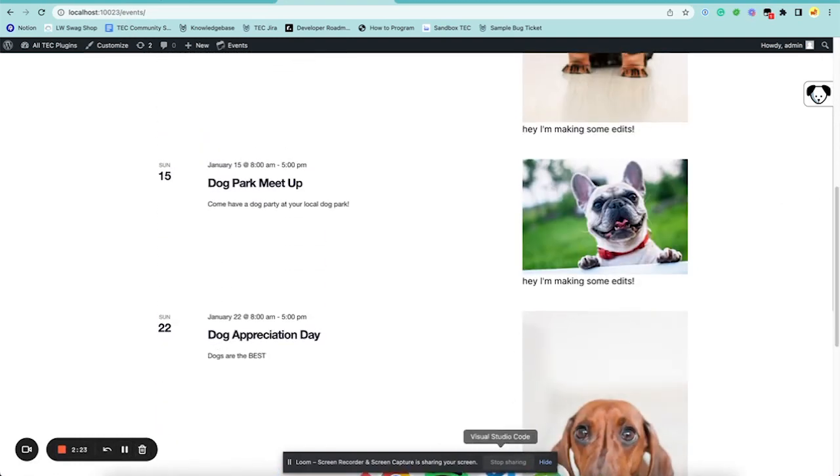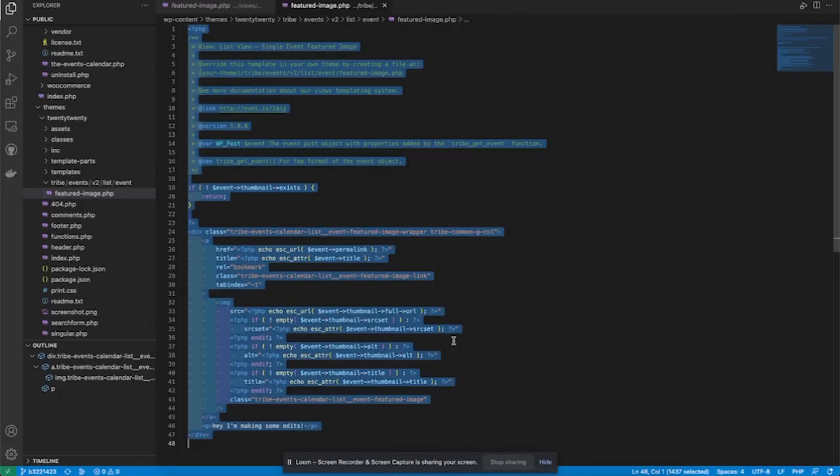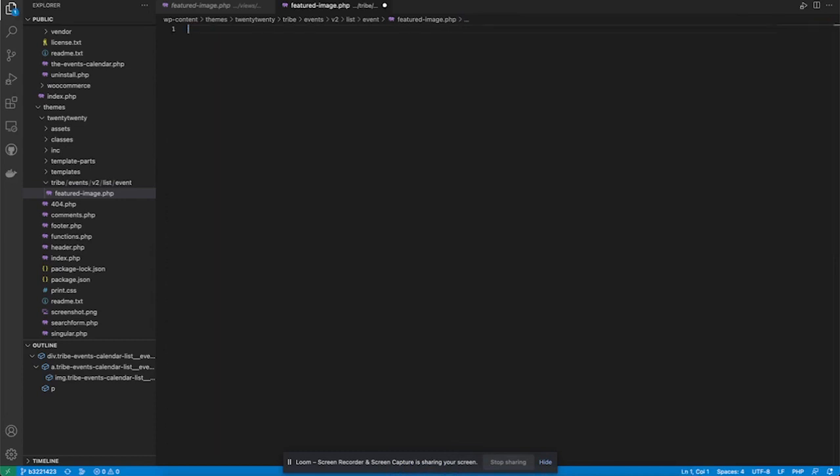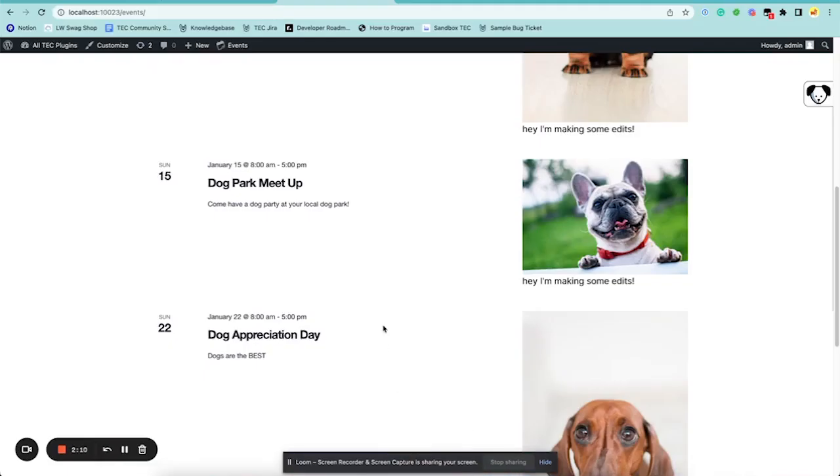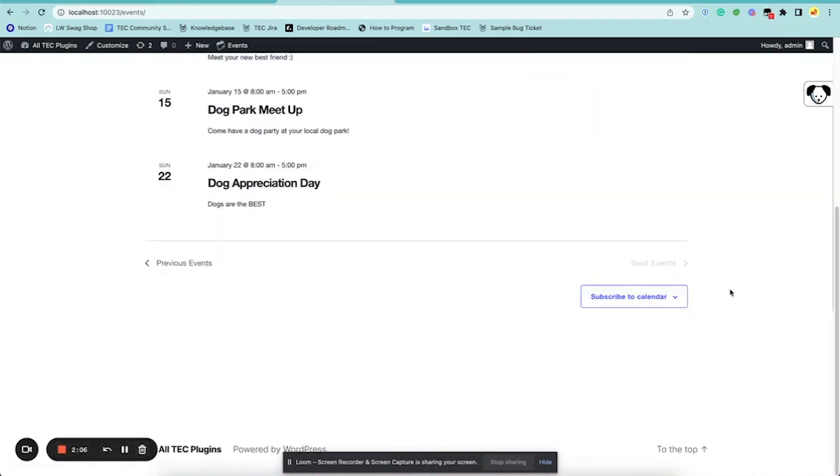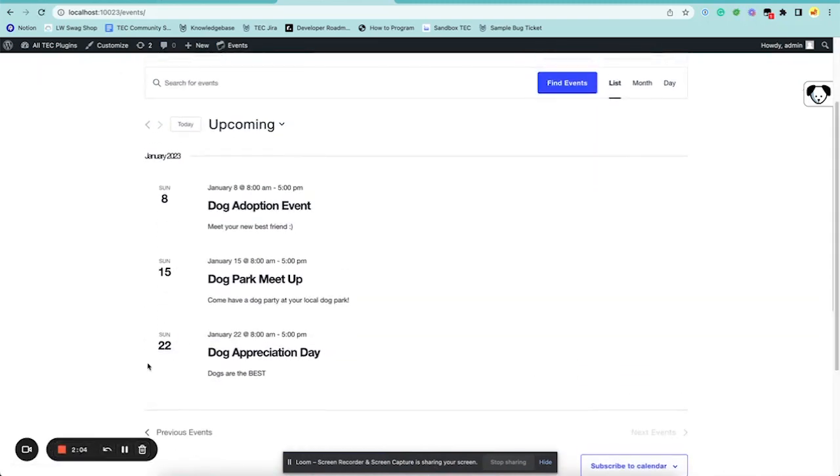But let's say that we just want to get rid of the image. So what we would do is highlight everything in this file that we created in our theme, delete it, everything, because we don't want anything to show up, hit save, refresh the page again. And now there is no featured image showing. So that's a very simple example of how to do a template override.